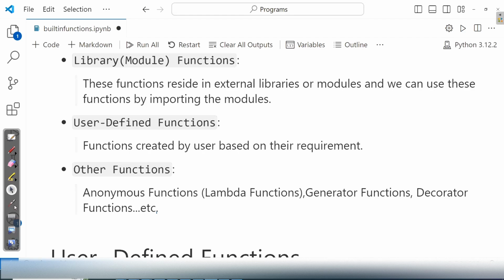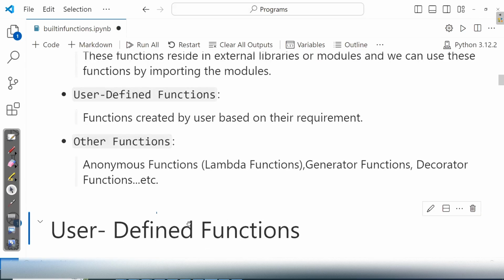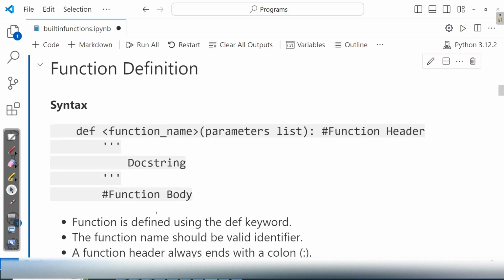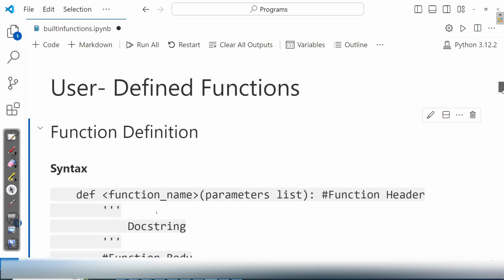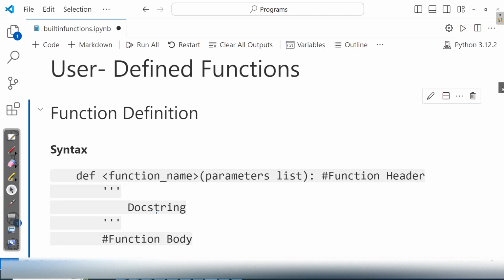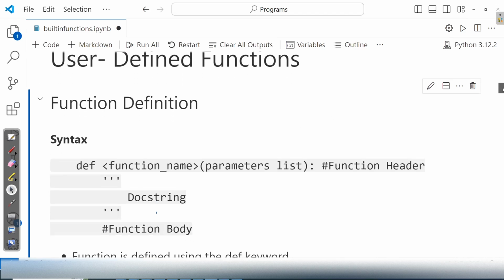Now, let us talk about user-defined functions. User-defined functions means what, sir? Functions created by you for your specific purpose, or by the programmer. You means you or the programmer, whoever is using the function. Now look at this, the syntax of the function.